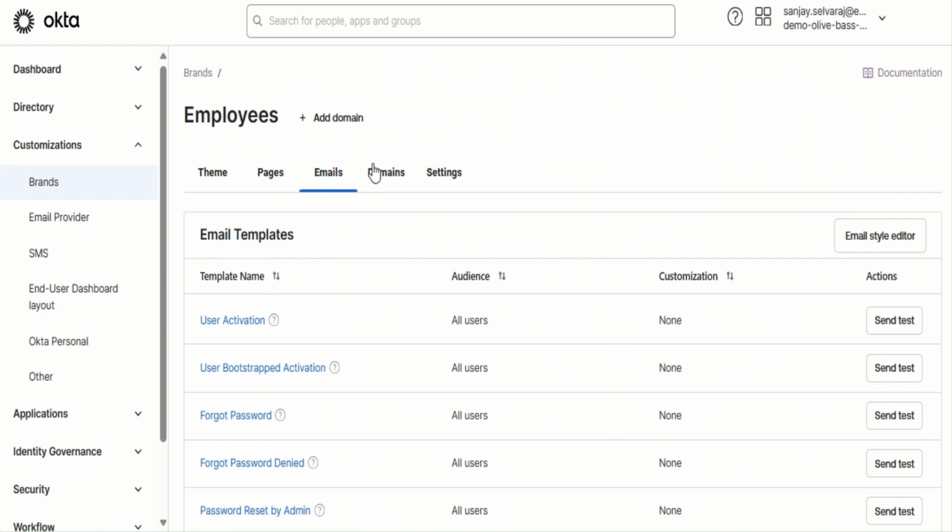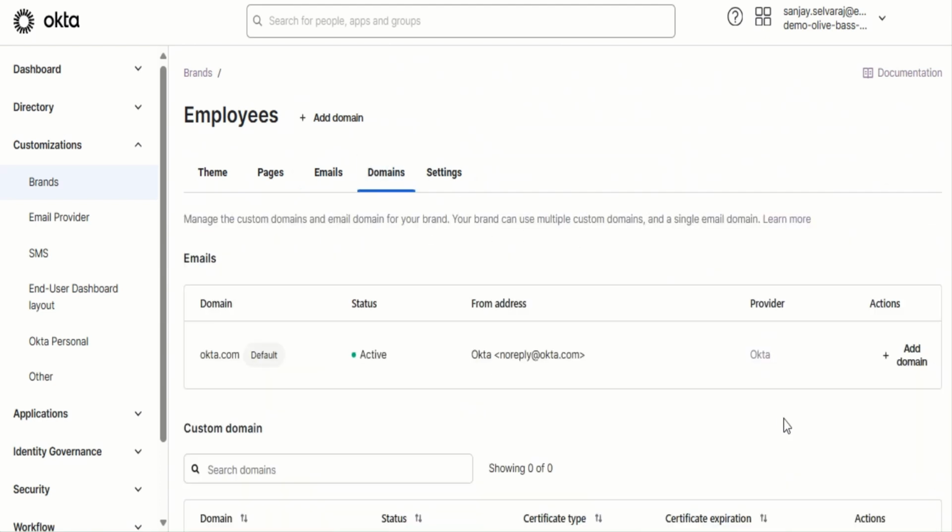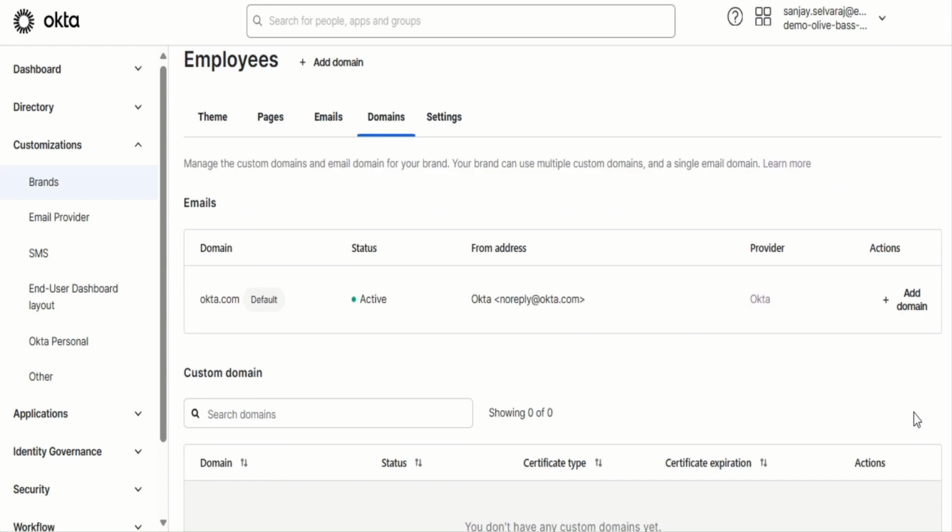In the Domains tab, you can configure a custom email address to send emails to users in your organization. By default, Okta sends emails from noreply@okta.com. However, you can customize this to use your own domain, ensuring that notifications like password resets or account changes come from email addresses that reflect your company's branding.